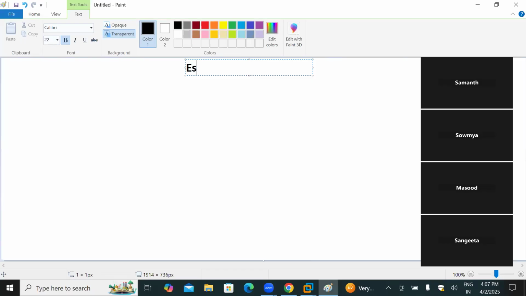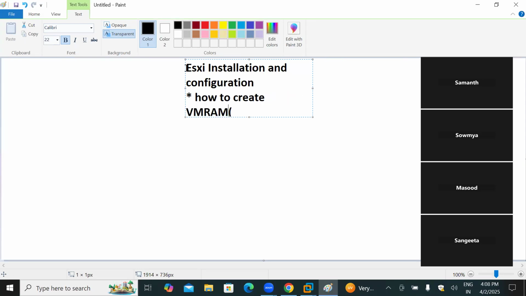So yesterday, what had we discussed? We discussed ESXi installation and configuration. Along with that, we also saw how to create a VM, and how to give RAM, CPU, and hard disk. That is all the stuff we have seen yesterday, right?